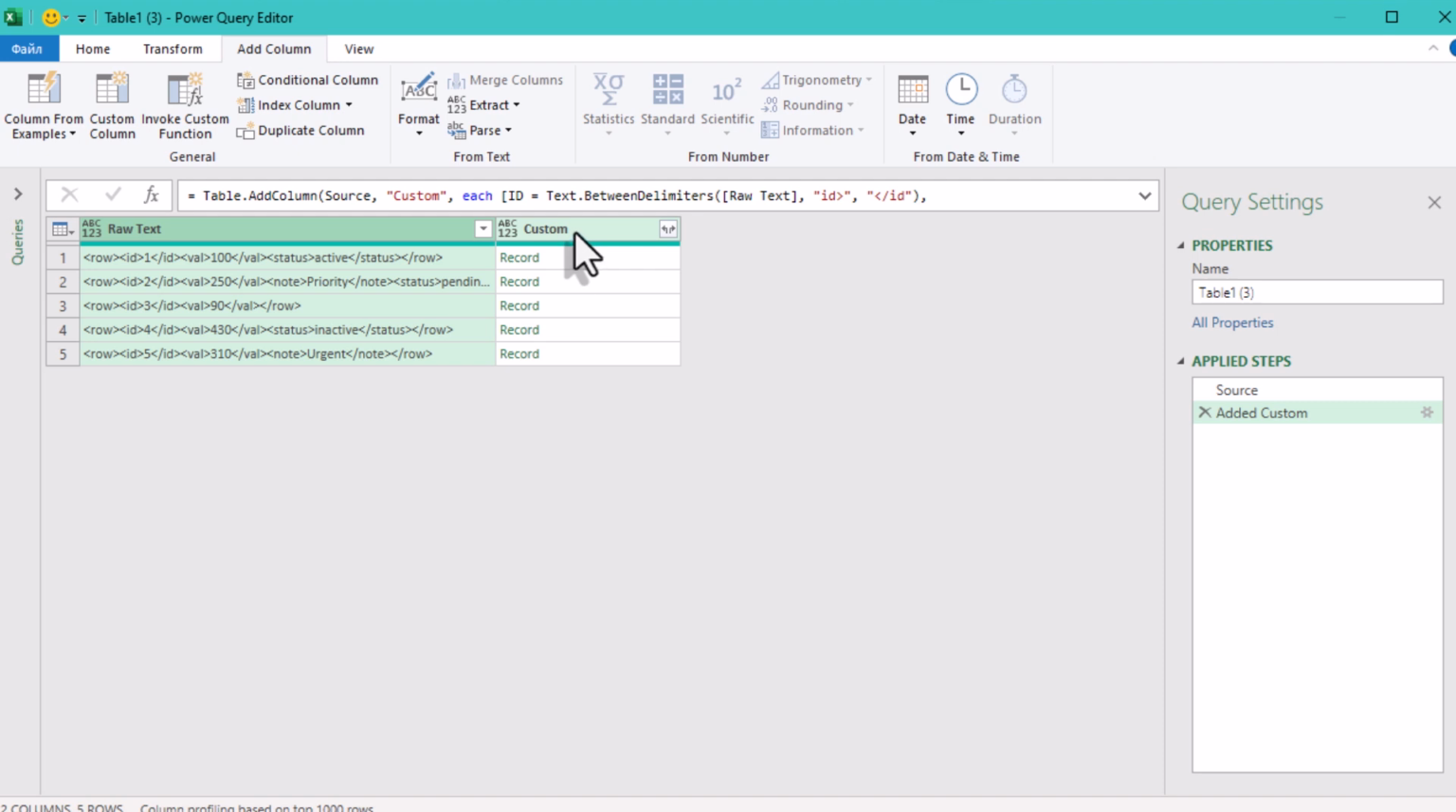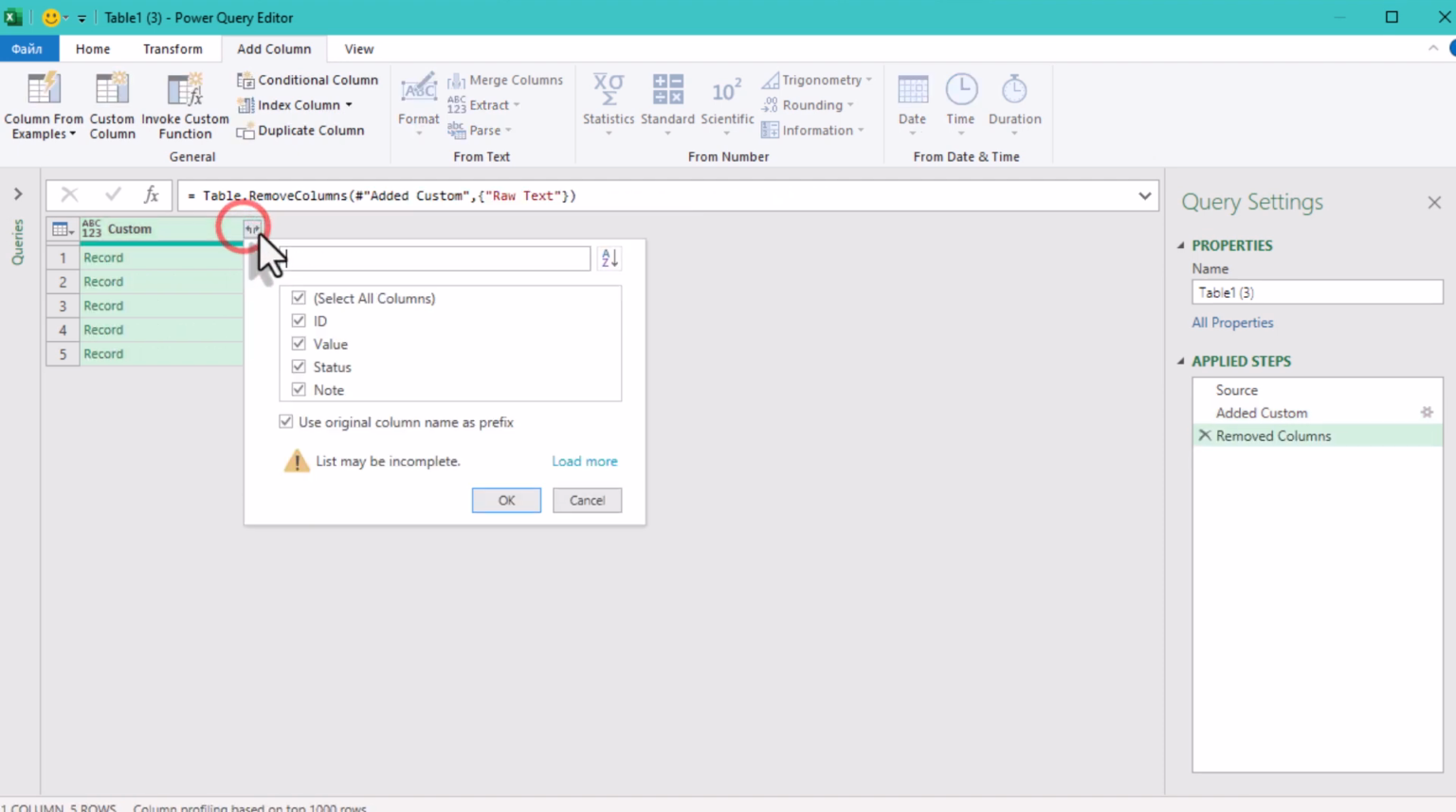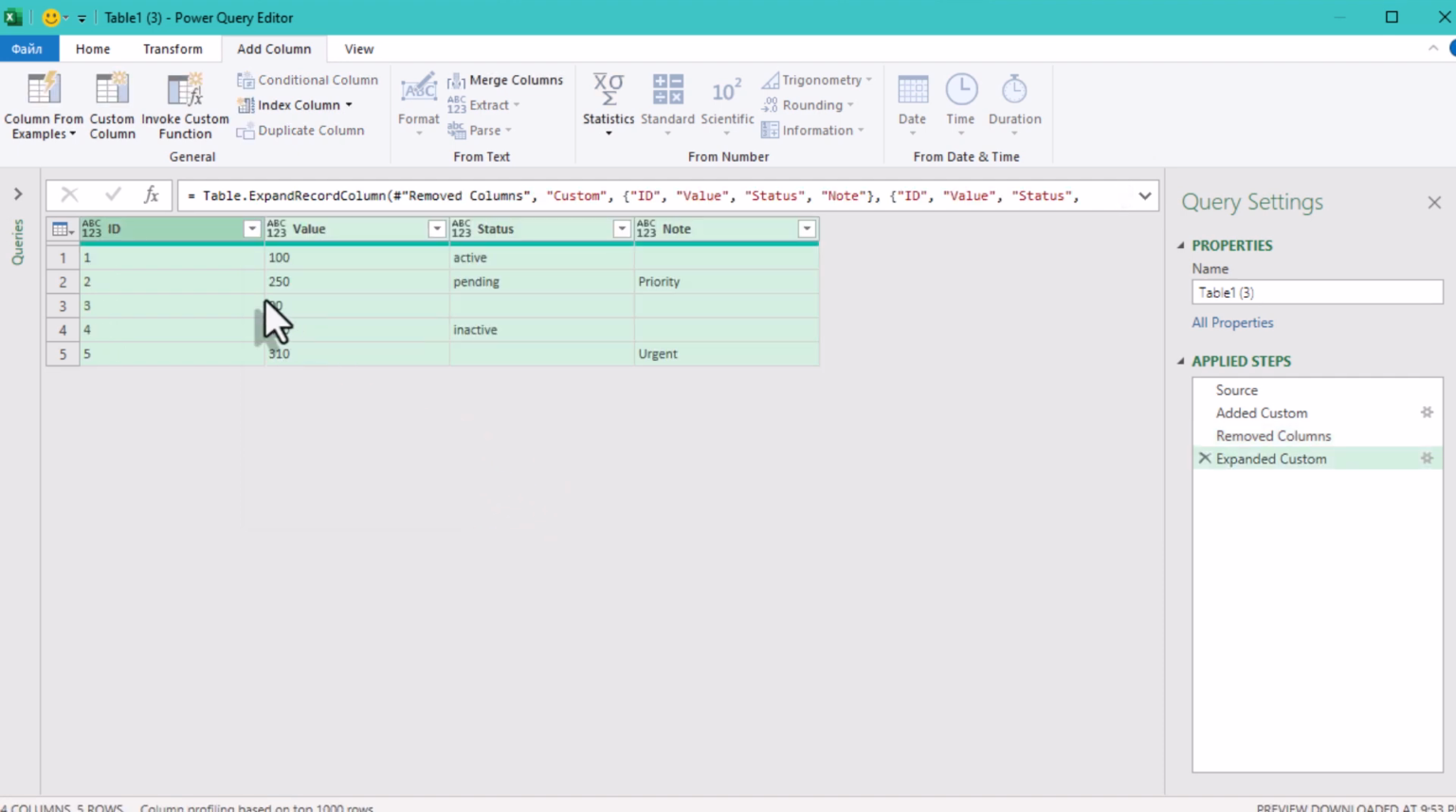Expand that record into actual columns, and we are done. So we have full control and it's easy to tweak. But watch out, you are hard coding tag names. If the structure changes, you'll need to adjust it manually.